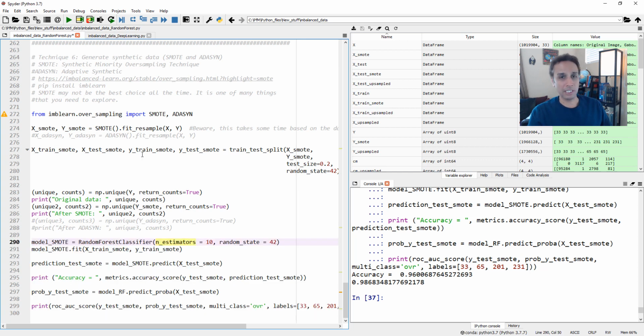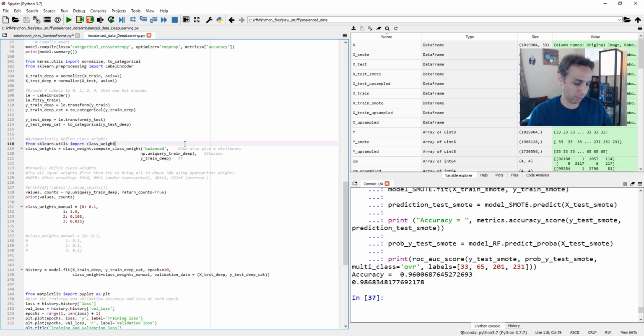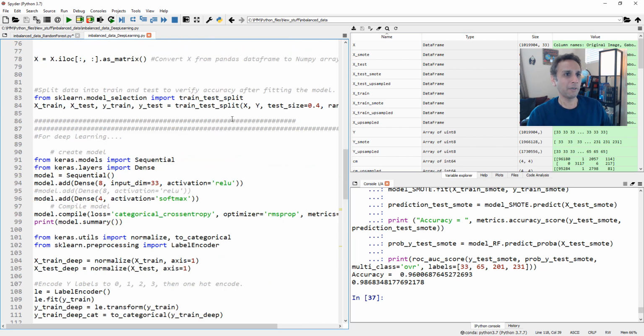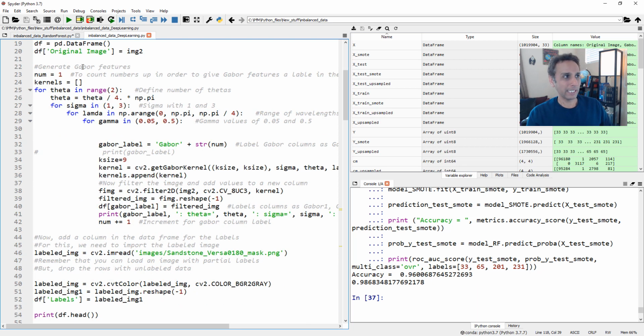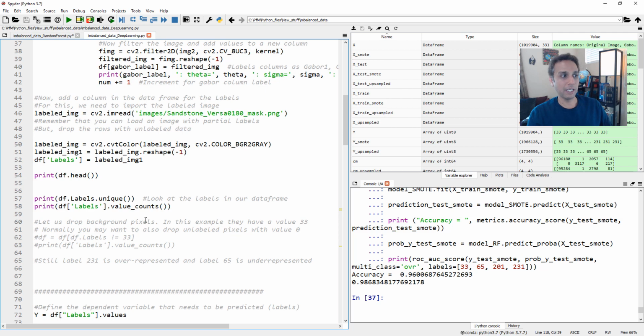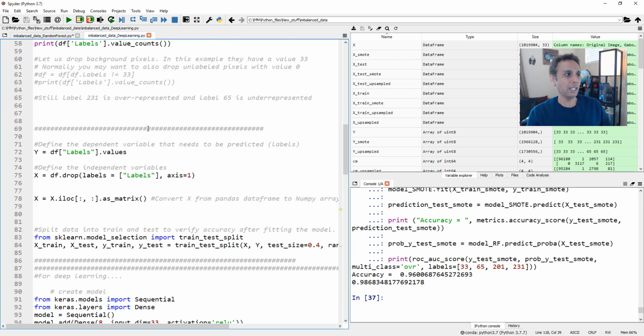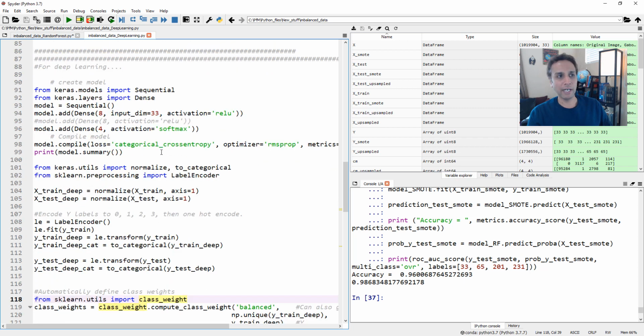Now, this is our technique number 6. Technique number 7, if you're using deep learning: again, there are many other techniques, but let me just mention one that I typically use. I don't want to create another video for the deep learning part, but for deep learning, one thing I usually do is add weights. Again, I'm doing exactly the same thing. I'm generating the same features, everything exactly the same, except instead of random forest, I'm using a very basic deep learning model, which is a dense layer with 8 and then another dense layer with 4, because we have 4 outputs. And I'm using categorical cross entropy.